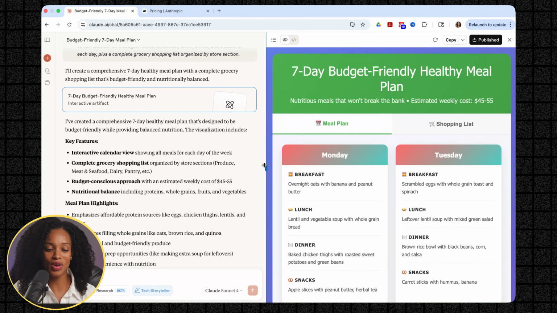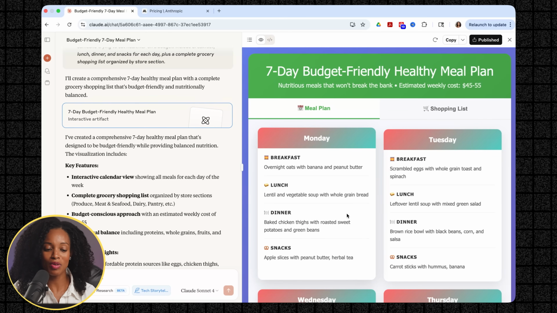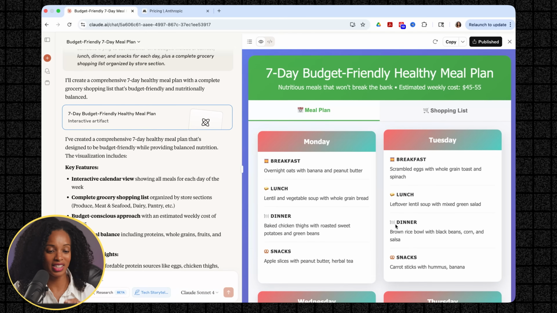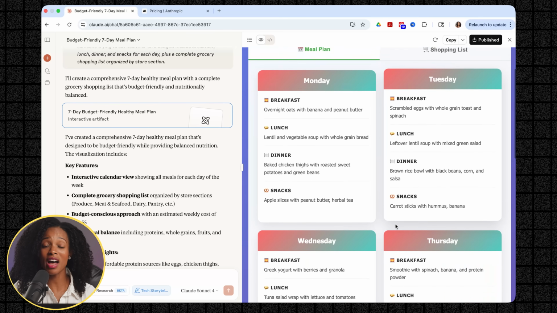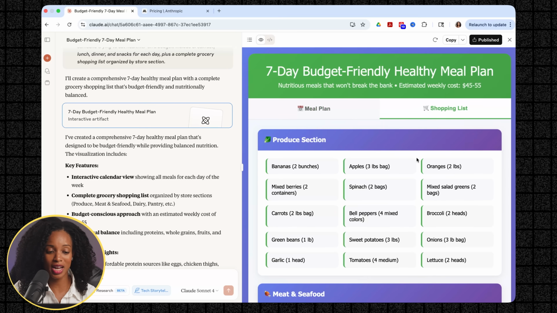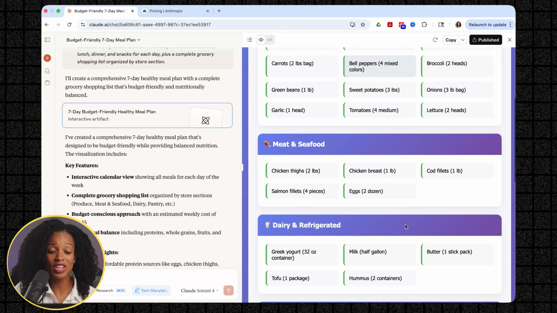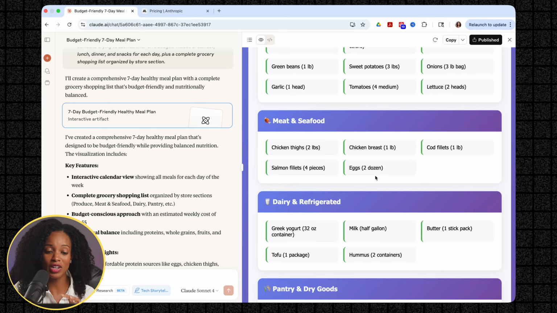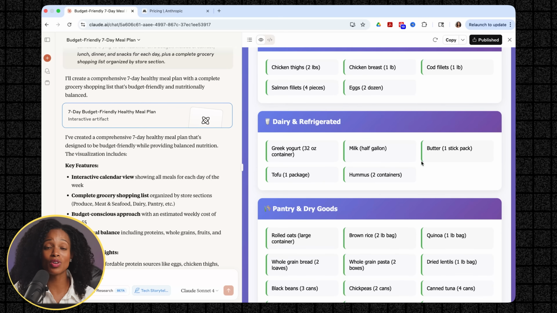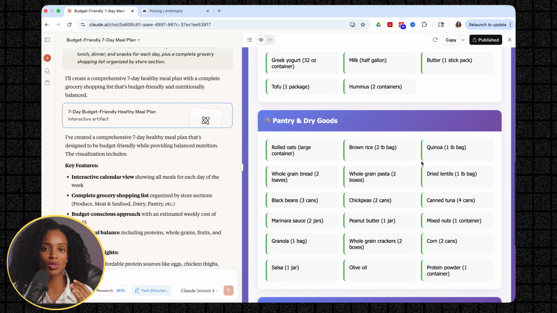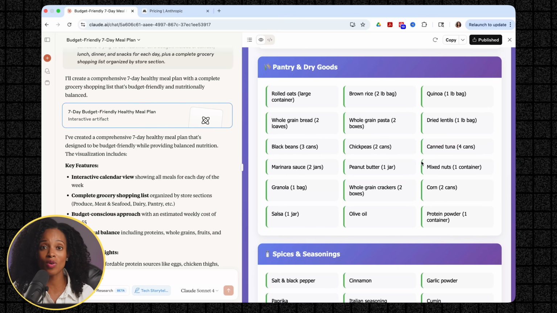Look at how cool this is. You actually have for every day, breakfast, lunch, dinner, and snacks, laid out really nice. And then you have the next tab, which is the shopping list tab. So you know exactly what you need to buy in the grocery store, organized by section of the grocery store. Super handy. Now this is perfect because you can take this entire plan, copy it, save it to your phone, and actually follow it. And if you want to modify it, you can always ask Claude, hey, can you make this more vegetarian? Could you make this keto, etc.